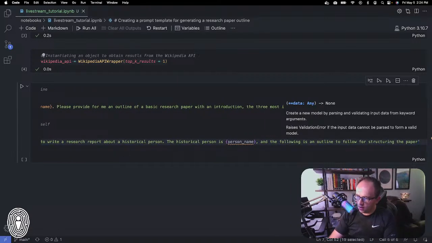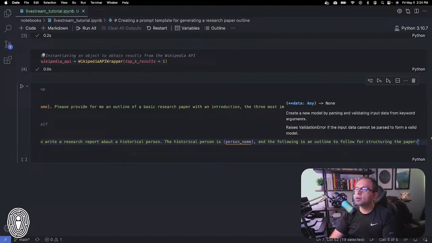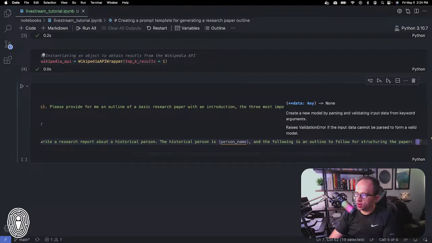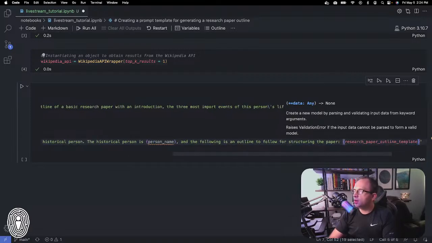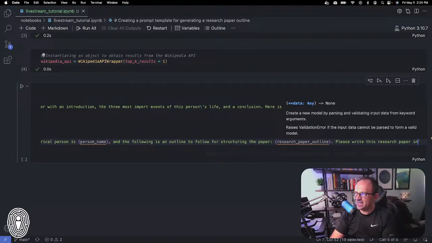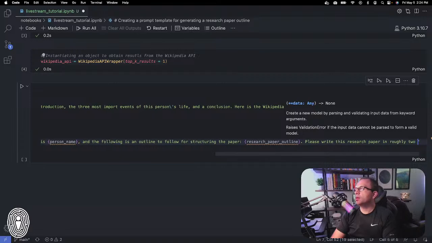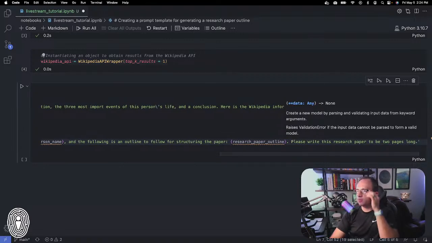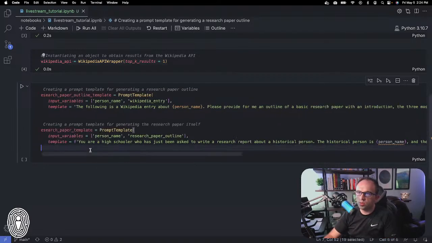All right, research paper outline, not template, just the outline. And then finally, please write this research paper to be 2 pages long. Okay, probably could have written that better. I was just kind of riffing off the top of my head there.